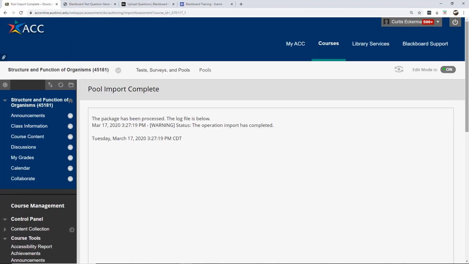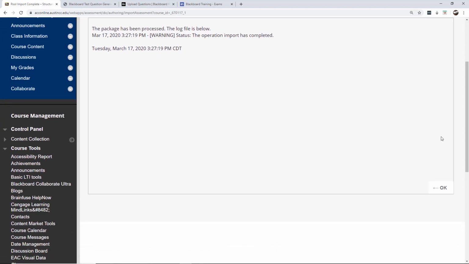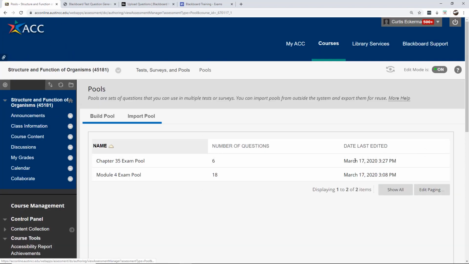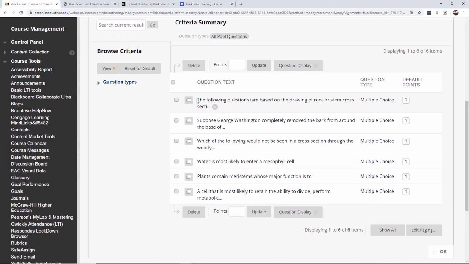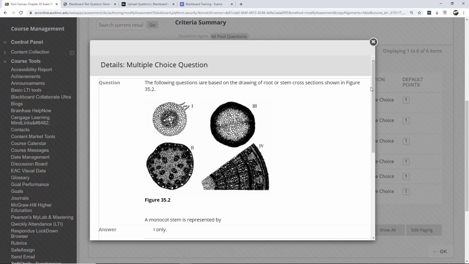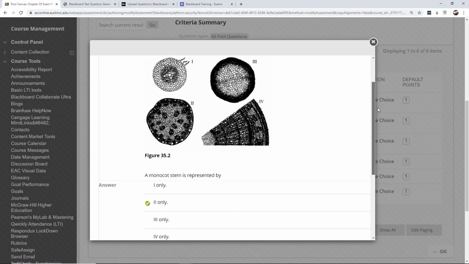And so let's take a look. The package has been processed. I'm going to hit OK. And here's my chapter 35 exam pool. Let's go and look at it. Let's look at the edit. So I've got 6 questions here. Let's take a look and see how it imported that image just fine.